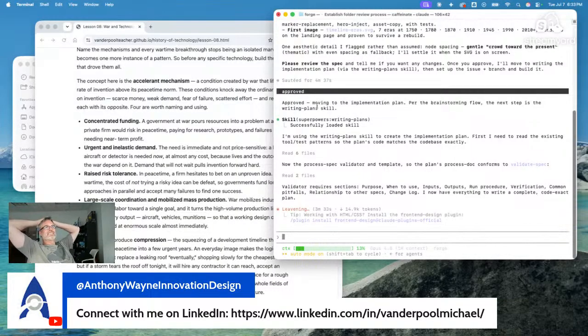This stuff does take a while, but what Claude is doing is telling us, so I'm using the writing plan skill, and a skill is a set of instructions that Claude uses in order to do things. The writing plan skill is focused on writing. To create the implementation plan, first I need to read the existing tool test pattern so the plan's code matches the code base exactly. That's another big piece of this puzzle, folks. It's writing code. AI is creating code to do the work. So the more you understand the code, the more you use the terminology and concepts around code, the better.